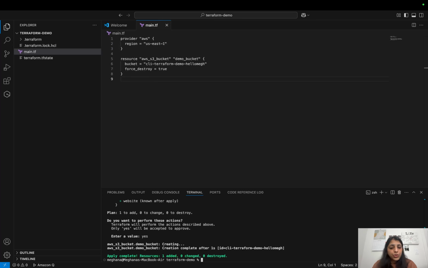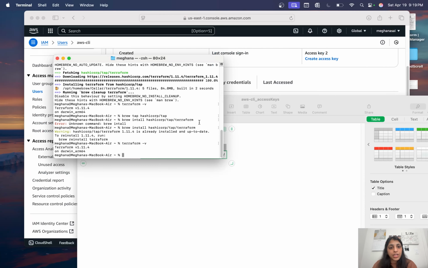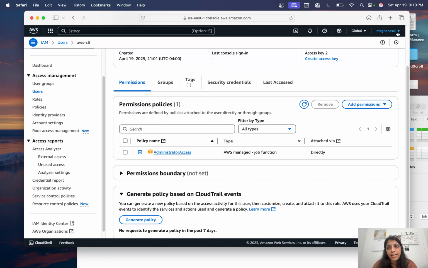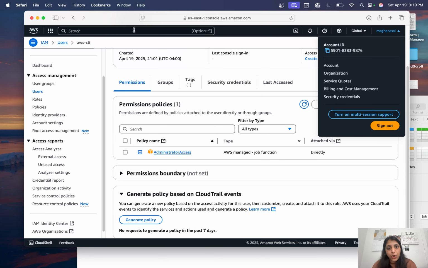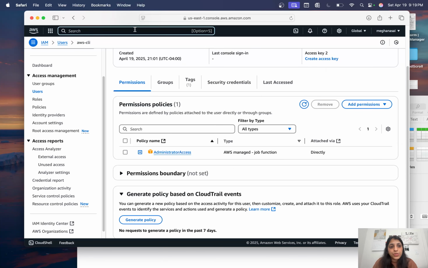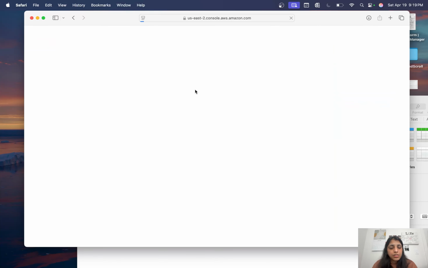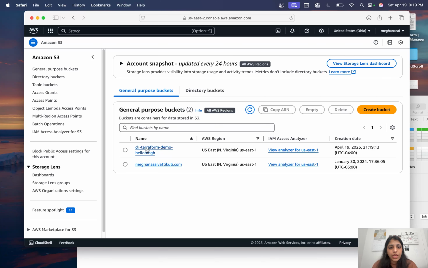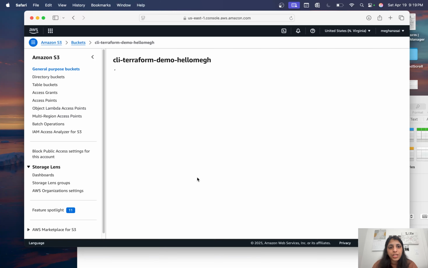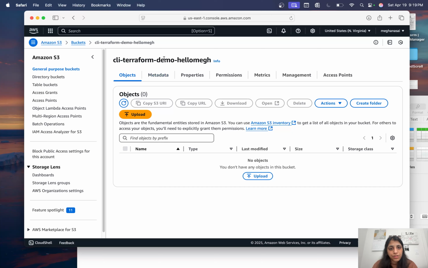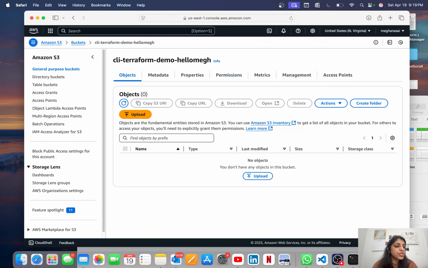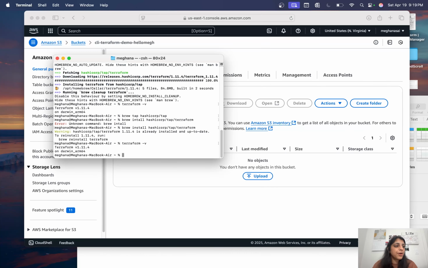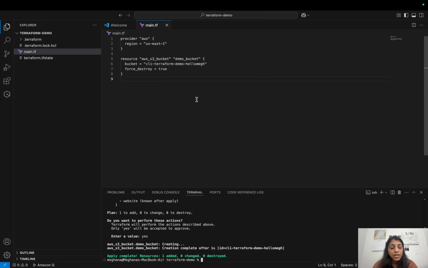Now you can also verify this. Just make sure that you log out of here and use the user. I will just check S3 buckets. Okay, you can see that the one that we created is there over here. So using our CLI, we have created an S3 bucket on Amazon.